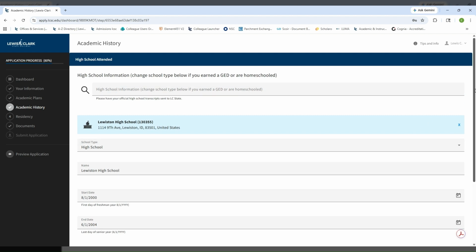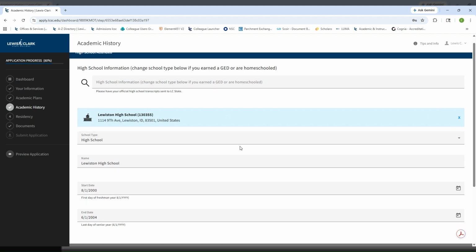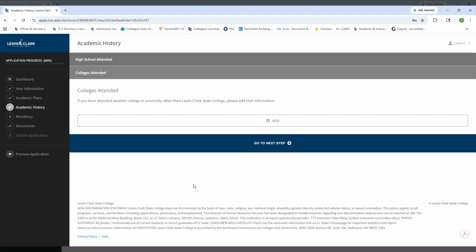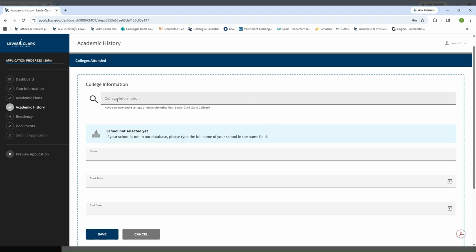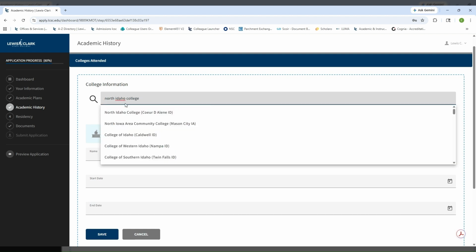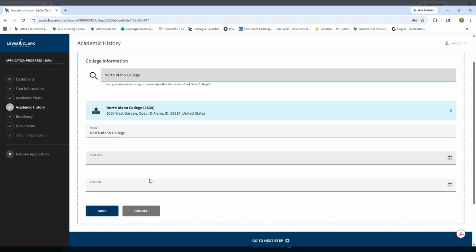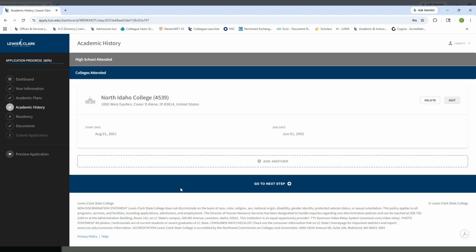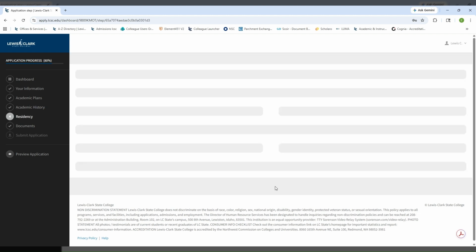If you have attended colleges other than LC State, you can add them in this section by clicking on Colleges Attended. Then you can add the college along with the dates you attended. Use the search bar to find your college. If you don't remember the exact dates you attended, that's okay. A close estimate will do. Click on the Save button to add the college to your application. Once you have added the colleges you've attended, go to the next step.